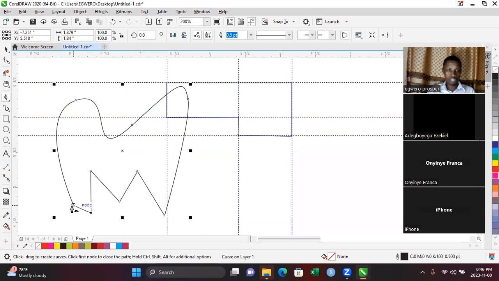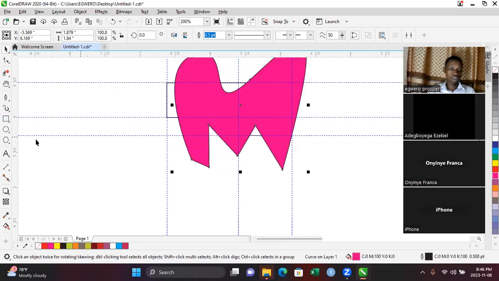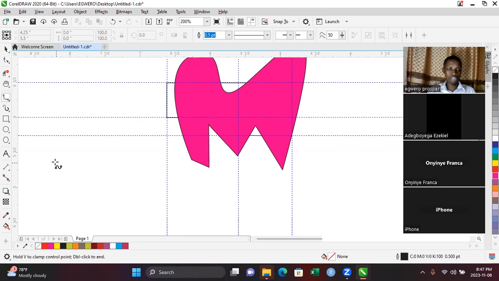Then if you want to give it inside color, you must always come back to where you started from. So that is how to use the pen tool and the Bezier tool. Now coming to the B spline tool. The B spline tool is also used for creating irregular shapes, depending on what you want.